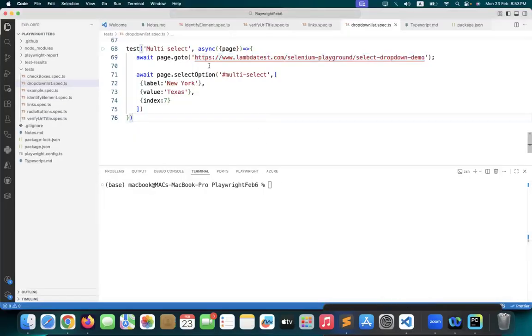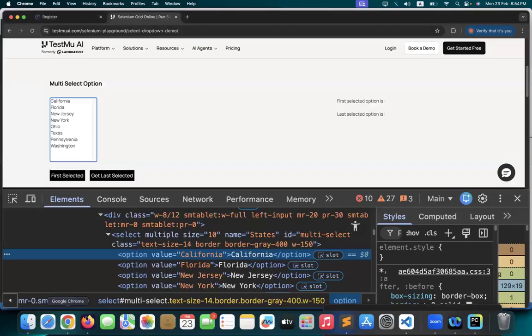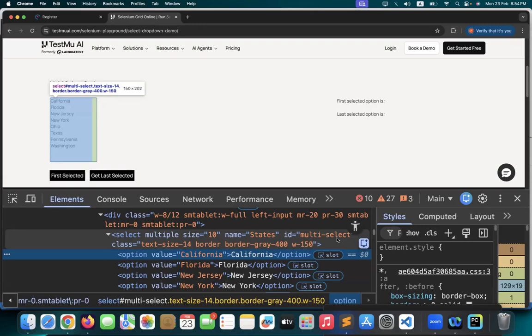Now see, I'm trying to open the website and see, this is the selector. This is a tag name. And now see, it contains ID equal to multi-select. So with this multi-select, I can identify this element.